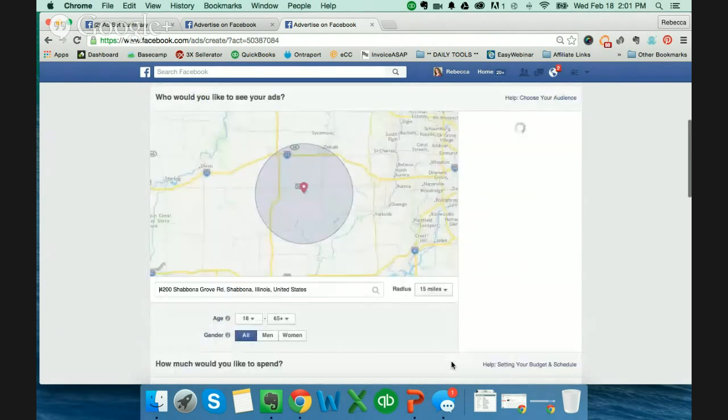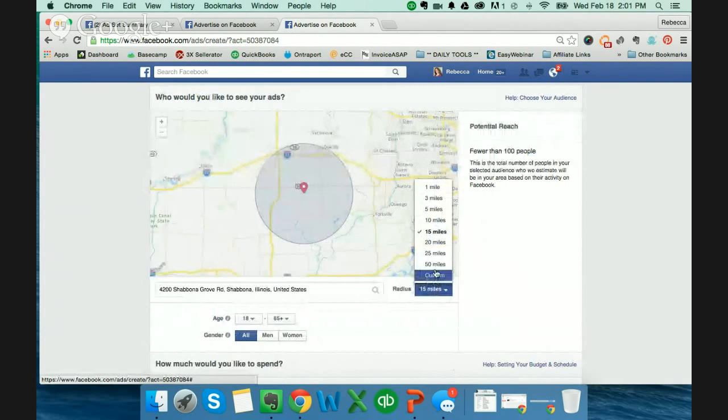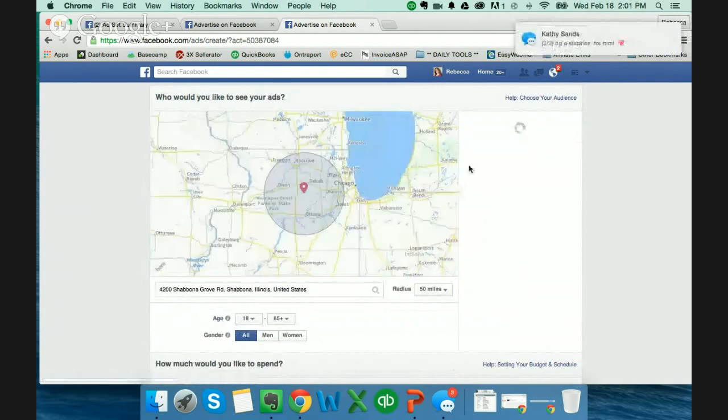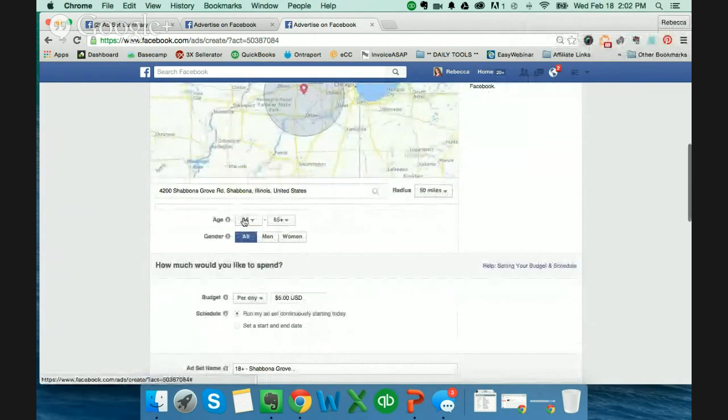So we're just going to hit continue. And now you can see here we have the radius of the address, and we have the drop down, and we can go 50 miles or we could do custom. I'm just going to stick with the 50 miles because that's about an hour from the state park. And then we have an age here, and we're going to stick with the 18 to 65. But once again, I'm going to target men because we have a lot more men that come out to go fishing than we do women. And we're going to stick with our $5 a day budget.